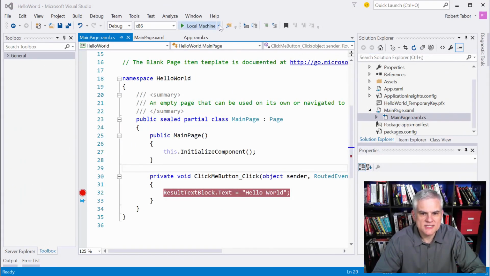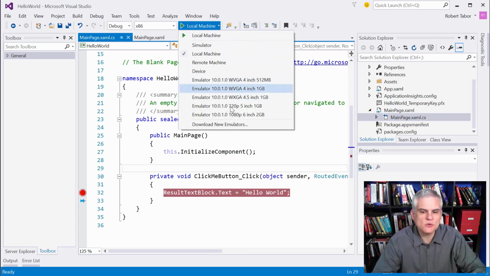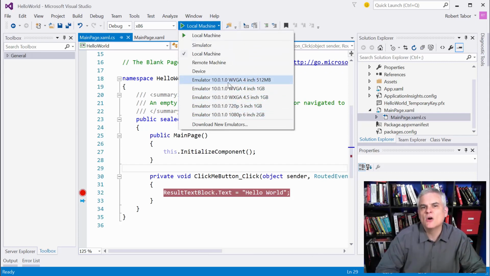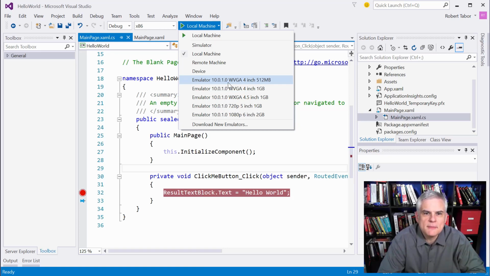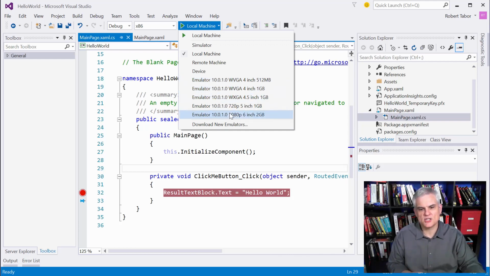The one thing that I pointed out, but I didn't really talk about at length, was why there are so many different emulators available here in debug mode. They're really there to emulate the different screen sizes and resolutions, but then also the different memory constraints for the different phone hardware that we'll find on the market today. So we could test our application in a low memory environment or test our application in a high memory environment, as well as screen resolutions and sizes as well.